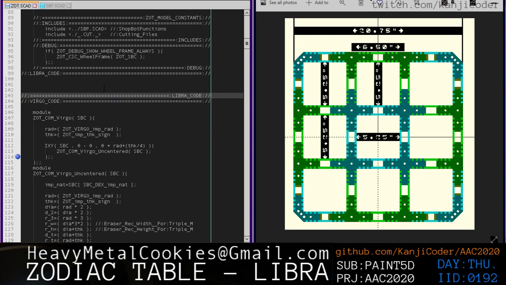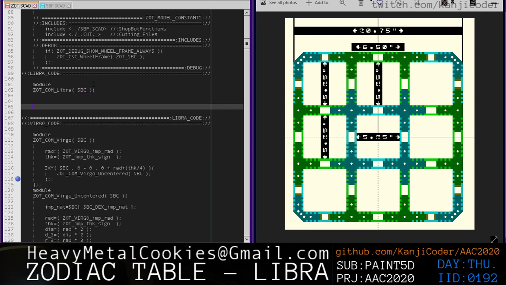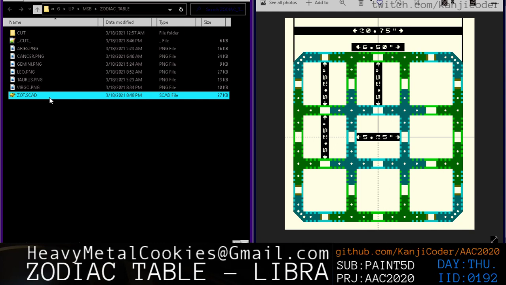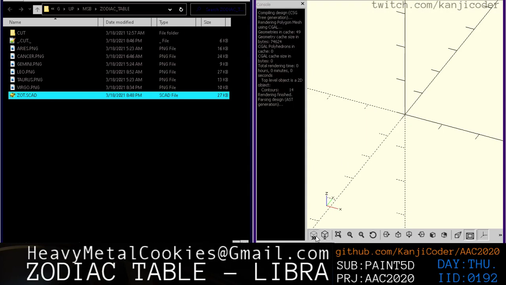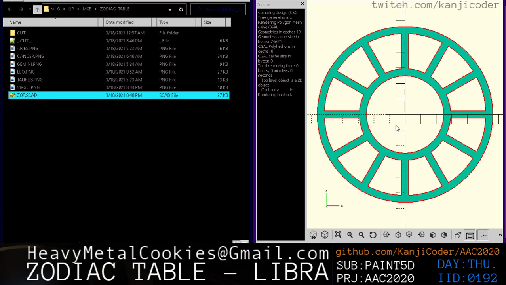Okay, so now that we have this Libra code, we got to make a module, right? So module ZOT.com, so that stands for the namespace is Zodiac table, ZOT, com for component, and this one is going to be Libra, right? It takes a SBC object, which is a shopbot constants object, and then we just need to give this a run, right? It's not going to do much yet. It's just going to show us that wheel, and then from there we'll start positioning the geometry within here. So we're going to keep up some stuff for reference.